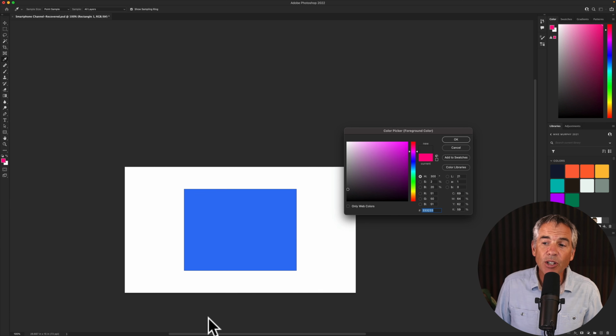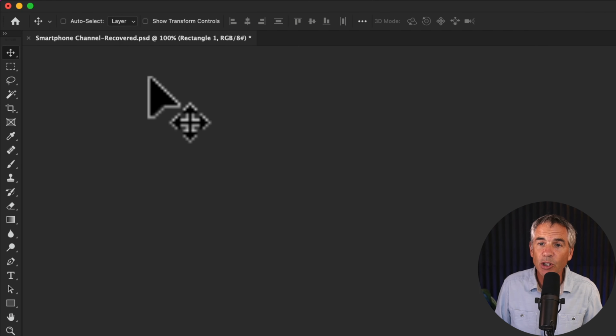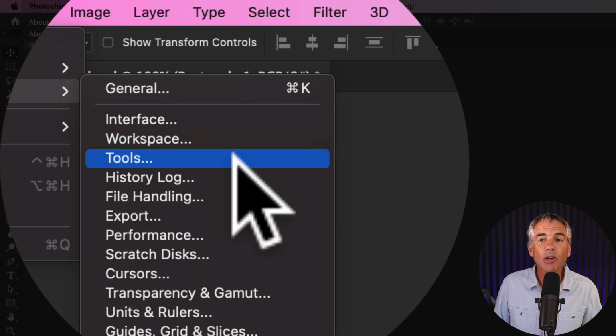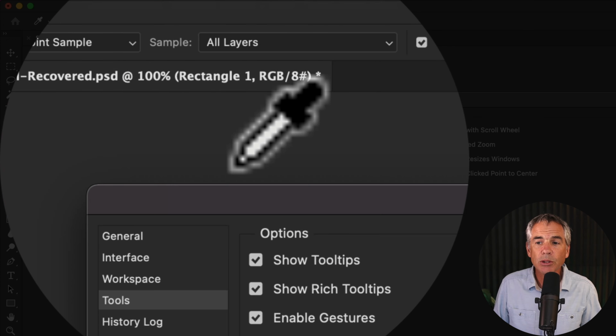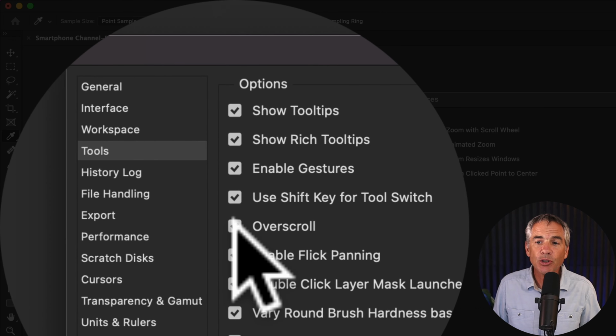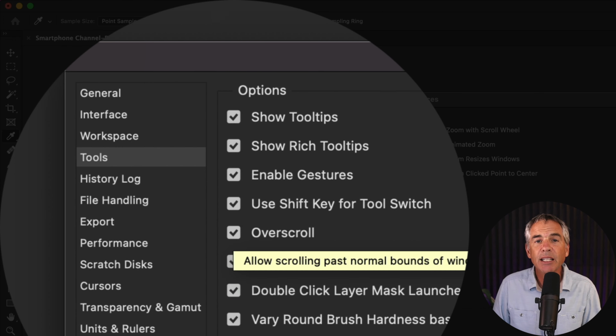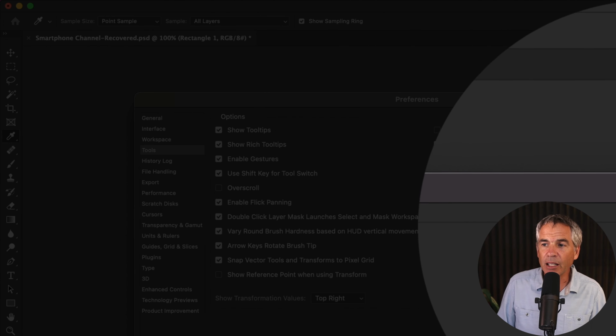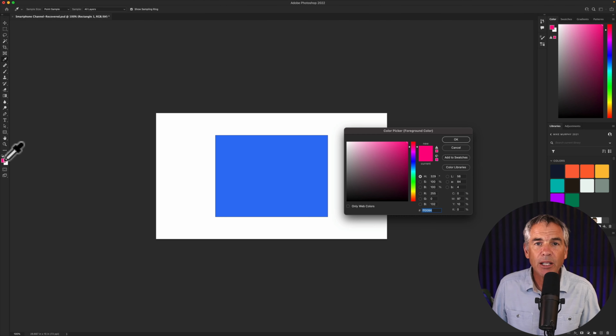So if you want to turn it off, all you have to do is go up to the top menu, click on Photoshop, Preferences, and go to Tools. You see Overscroll is checked. If you hover your cursor over it, you'll see the tooltip says this allows the scrolling past the normal bounds of window. So if I uncheck that, click OK, and now I click on the color swatch.